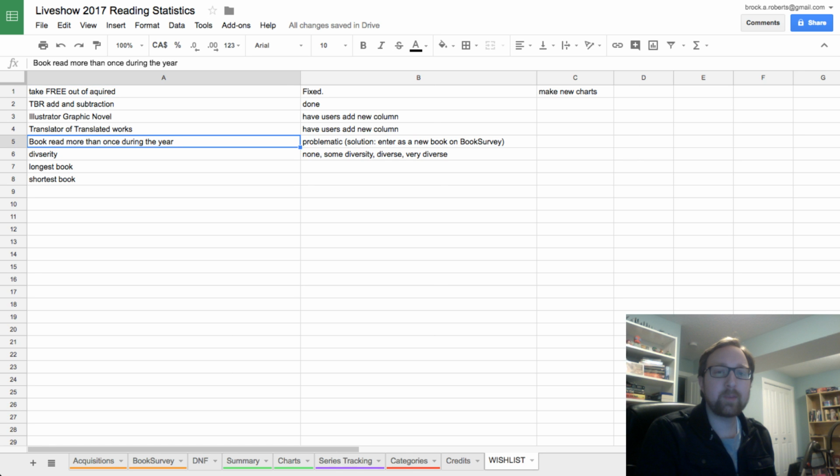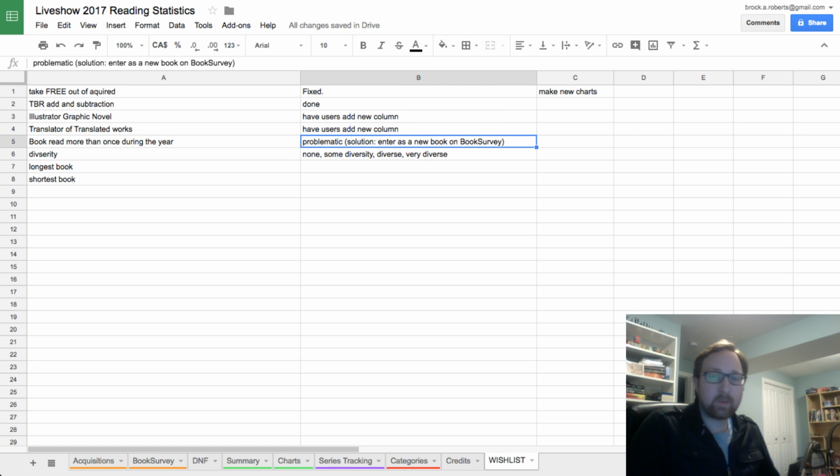For me, it's problematic. Right now, the solution is you simply enter a book twice. So if you loved The Fault in Our Stars, when you first read it, put it on the spreadsheet, and if you read it again, you just add it as its own separate item under the book survey. Now, again, that is kind of a messy way of doing it. I'm going to see if I can find a better way to count that. So if you want to, all you can say is, hey, I read this twice. That's it.